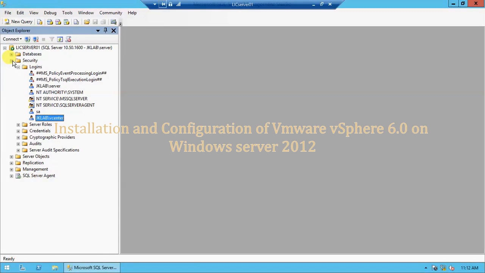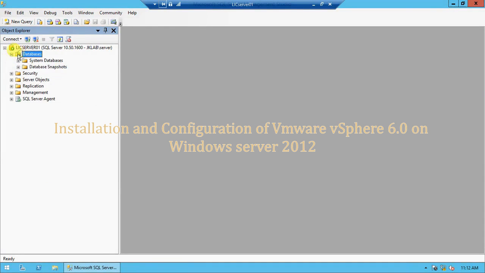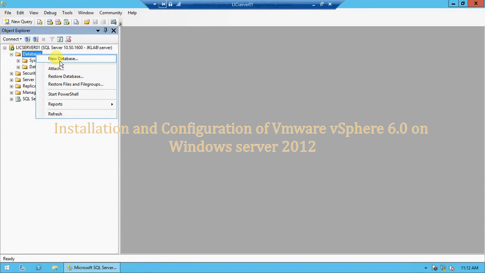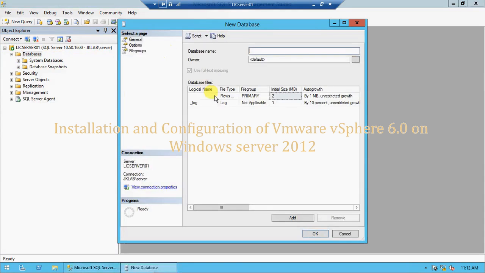Now we need to create the database for the vSphere server. So I need to select the database, right click on it, and select new database, and here give the database name. Like I'm creating this database for the vSphere server, so I will give vcdb, right? vCenter database. I will select the owner as the account which I have created earlier.